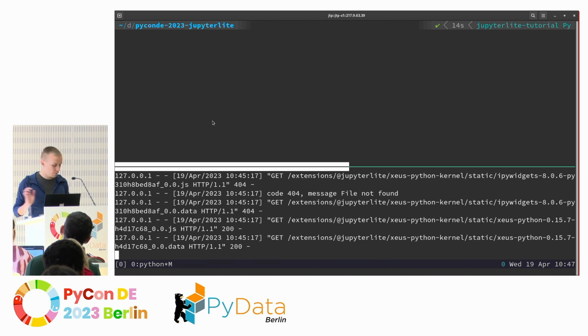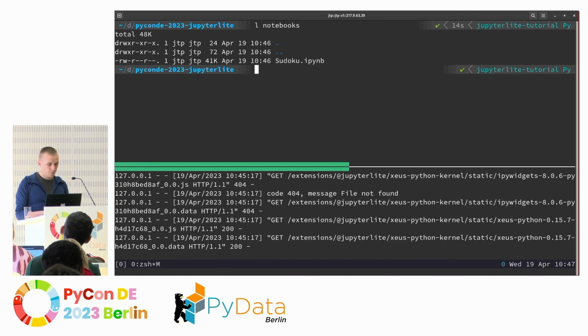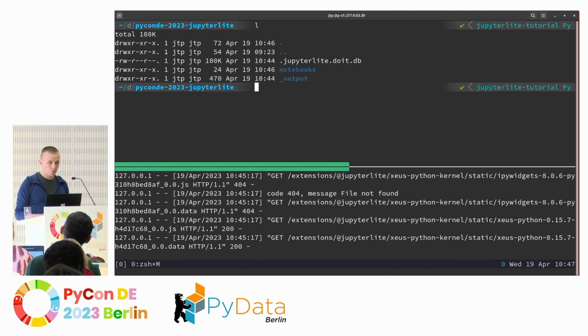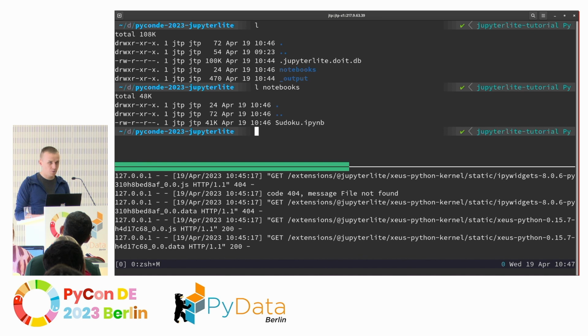But at the end, there should be enough time. We'll see how you can actually go from the notebook to a static dashboard. Okay, so maybe let's spin things up a bit. So now we have a notebooks folder here. If I list, I have a notebook in there.